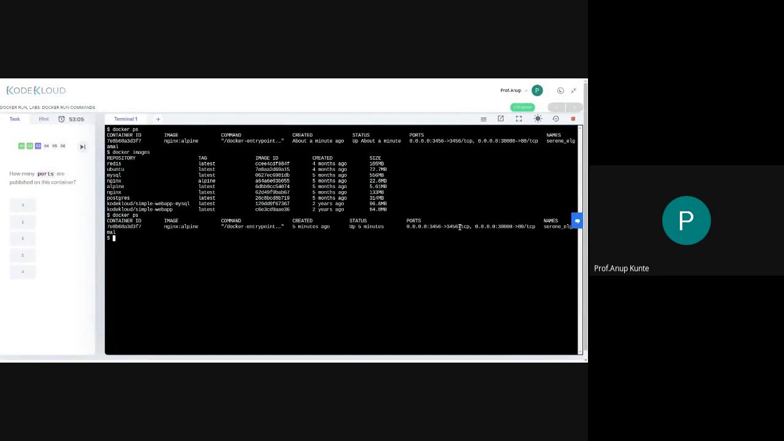So this is a list of two values, hence there are two ports which are published on this container that we can understand. So this is the answer. The final tab in the output is the names tab. I hope that is known to you.